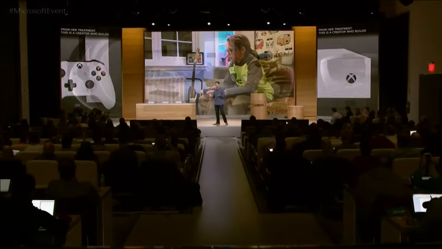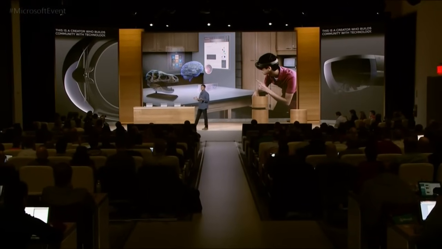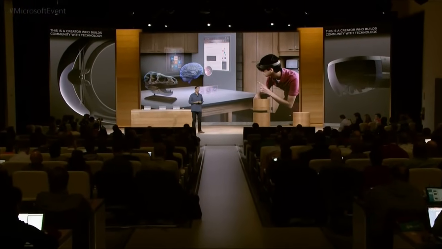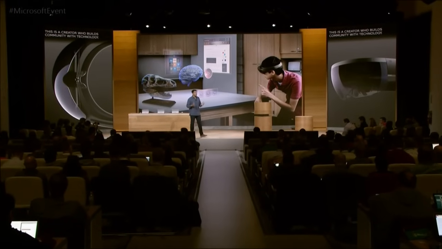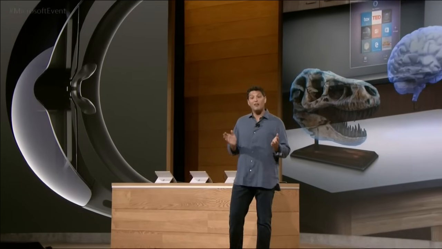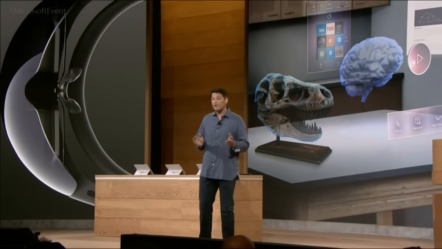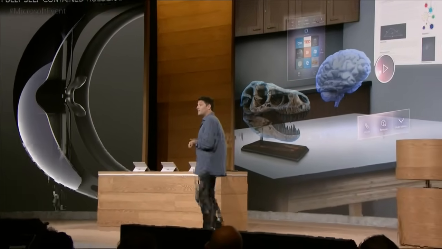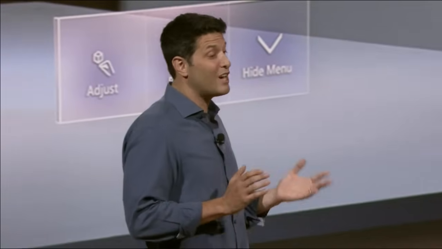And then there's Pearson Education, a textbook publisher and a pioneer in personalized learning. So Pearson is using Microsoft HoloLens, the world's first fully self-contained holographic computer, to create cutting-edge programs that span education of high school students on science to training nurses on holographic patients. This is a creator who is building revolutionary new ways to educate all types of students.